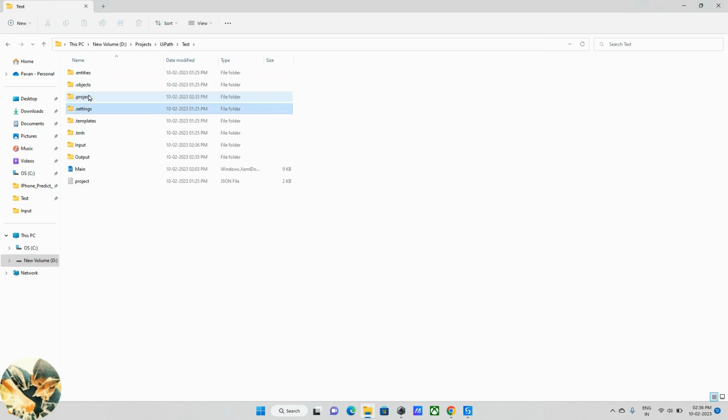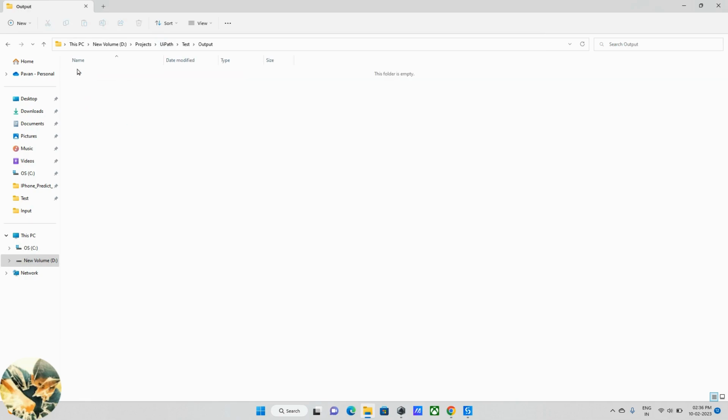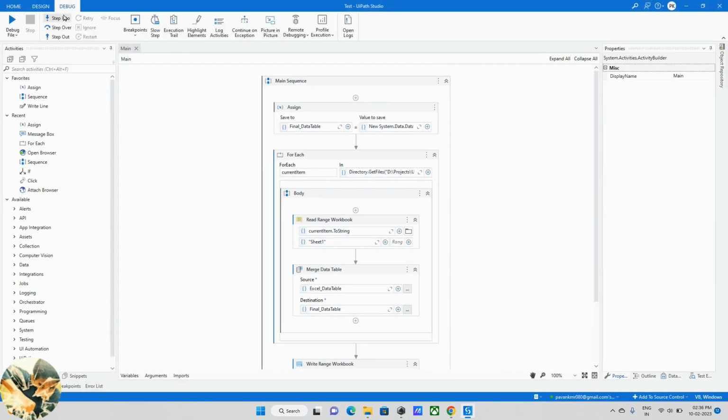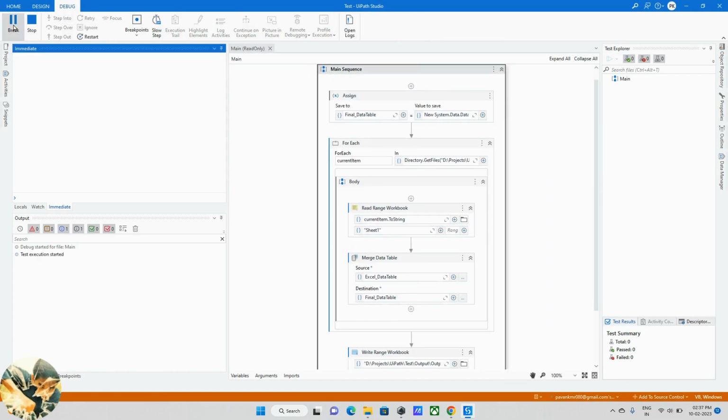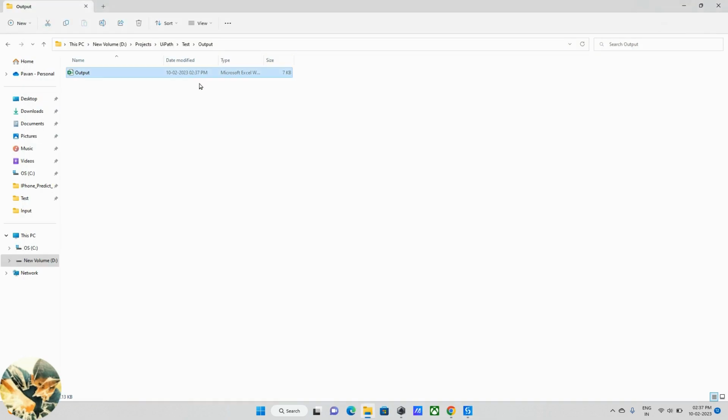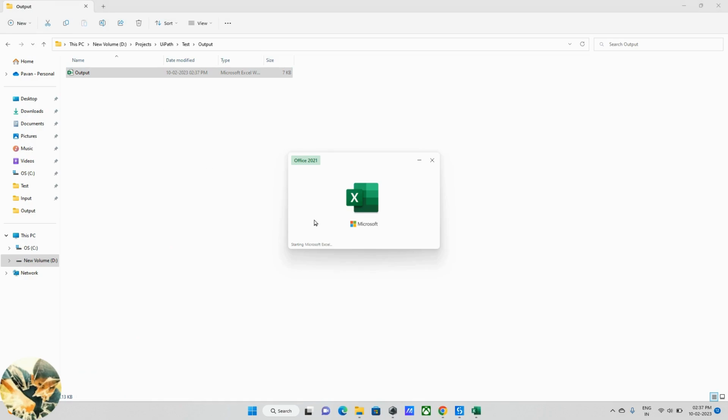In the output folder, as of now there are no files. Let me run the bot. So the bot run has been completed, and going to the output folder, we can see the output file with the consolidated data.